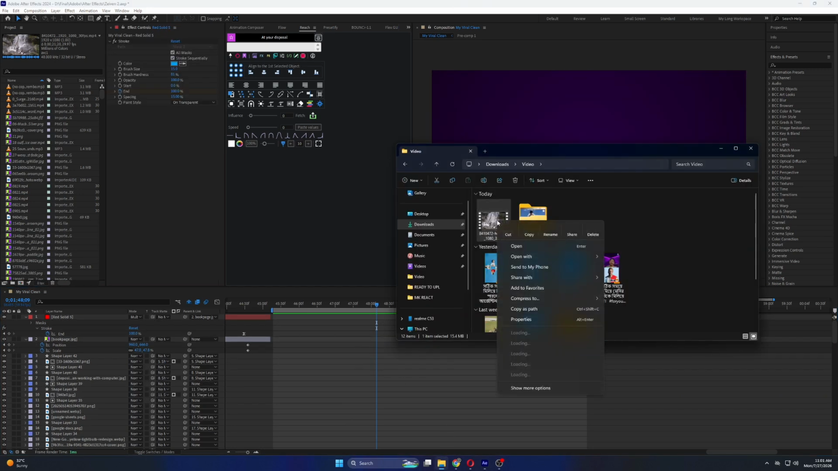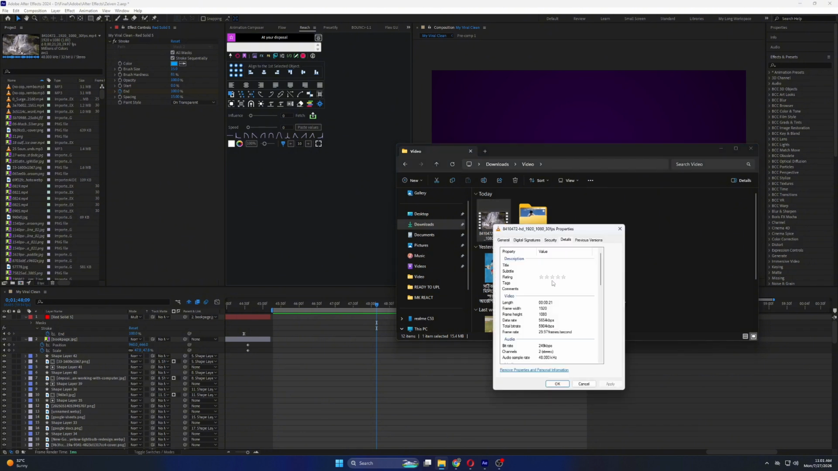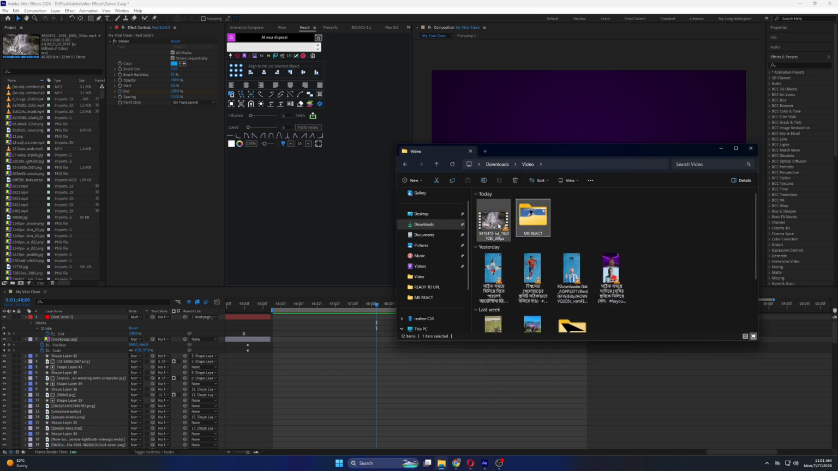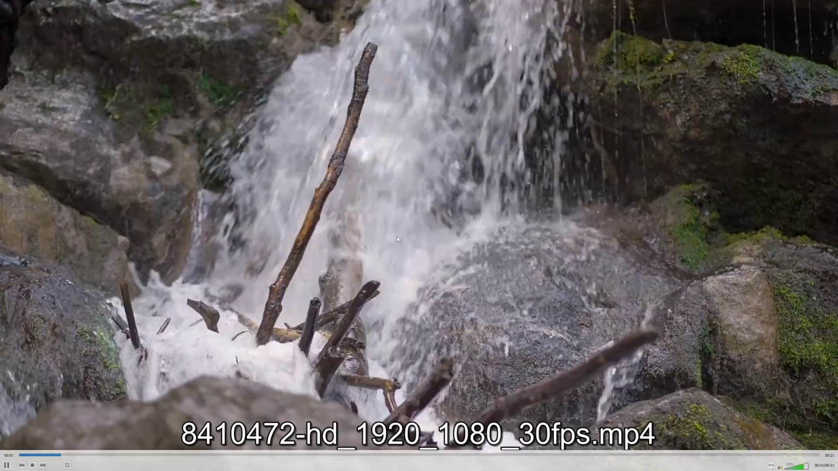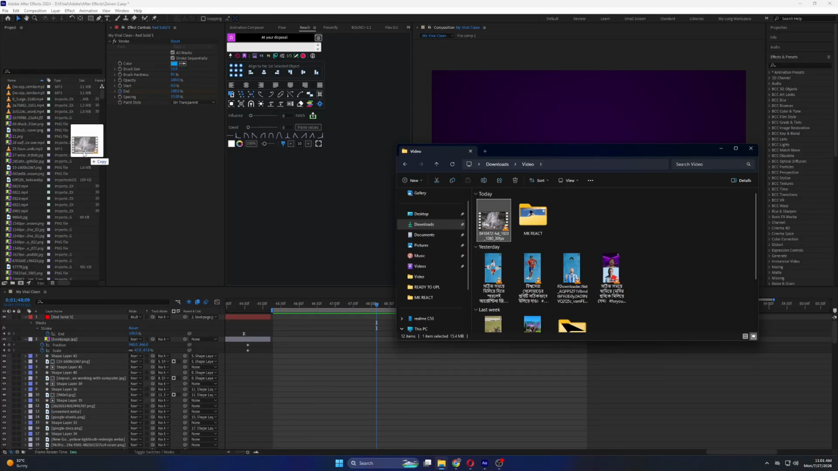Let me delete this and now add my footage. As you can see, this is my footage I downloaded from Pexels. This is free. And as you can see in the details, this is 29 frames per second and 1920 by 1080p. So let me play this. As you can see, this is the real-time footage.